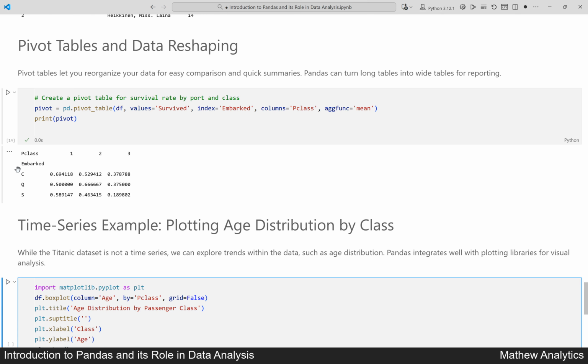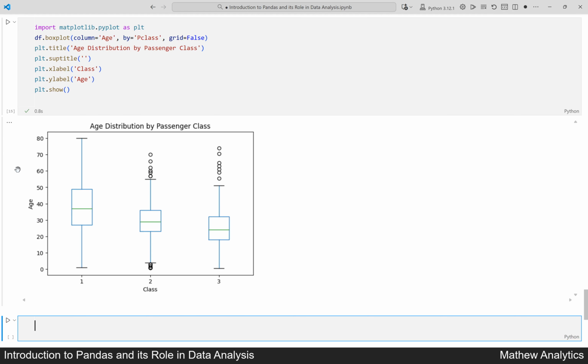Running the cell now. This box plot shows the age distribution across the 3 passenger classes on the Titanic. Notice how the median age and spread vary by class, with first class generally having older passengers compared to second and third classes. This visualization helps us understand demographic differences within the dataset and highlights how Pandas and Matplotlib can be combined to analyze group data. Try plotting fare by sex or age by survived for more practice.